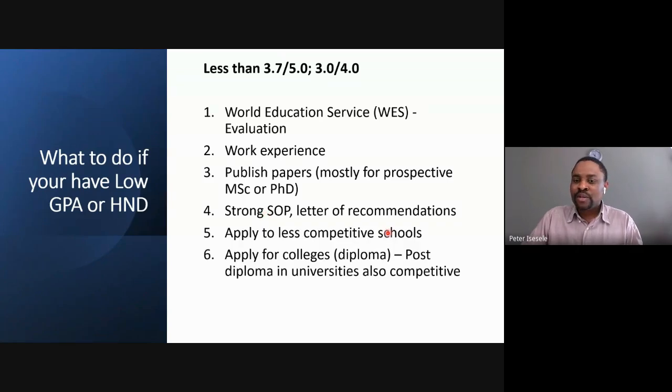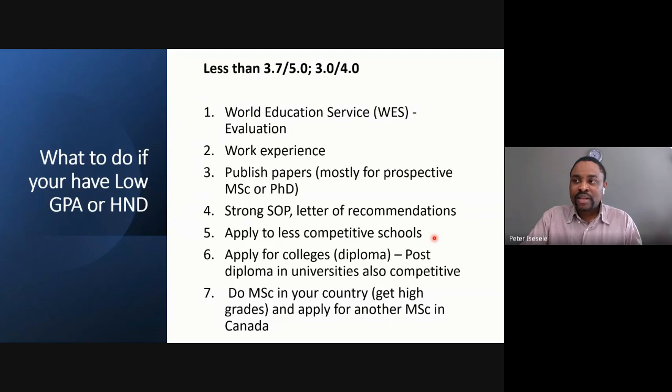Apply to less competitive schools if you have a low GPA. Don't look at University of Toronto, University of Alberta. They are too competitive. Look at the other schools that are not within that top 10. And then if you have the money, apply for diplomas and also postgraduate diplomas in university. Another thing you can do is a masters in your country first. Get the highest grade possible, and then apply for scholarships in the US and Canada. You would just be fine.